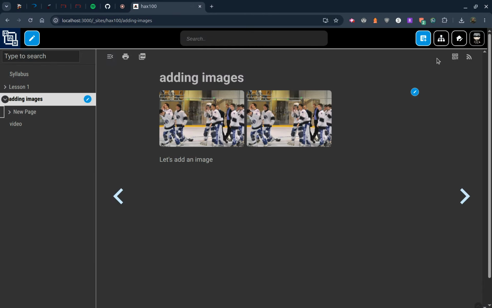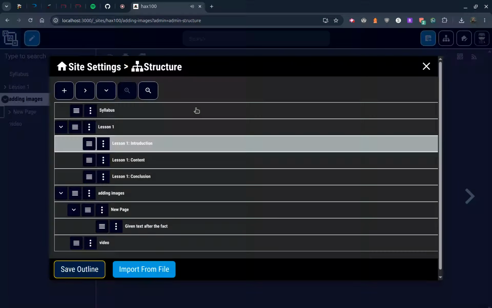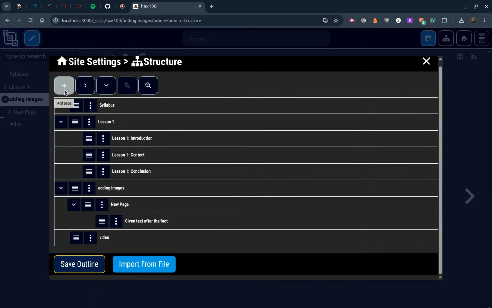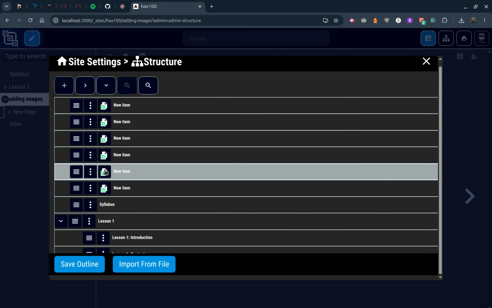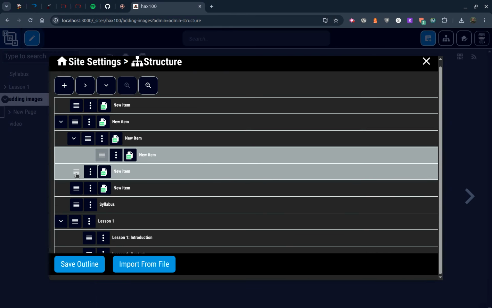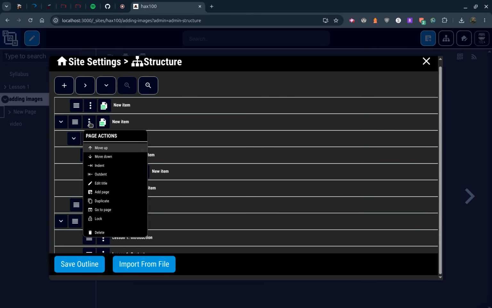So another way that we could do that, if we have a bigger vision of bulk operations that need to take place in our outline, is going to the Site Outline and Structure tab. So from here, we can see all of our pages. We can rapidly add a whole bunch of pages. We can move these and nest them. Think of this as more of a planning and prototyping tool, as well as duplicating large structures.